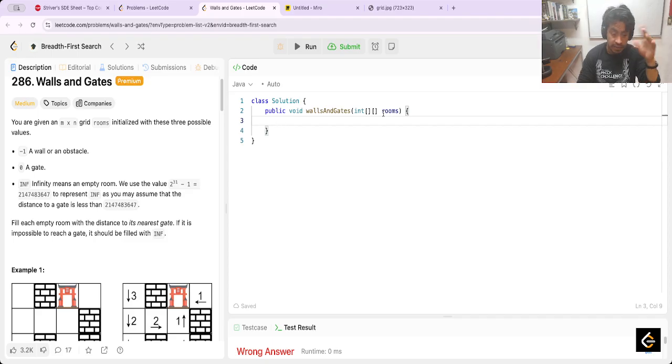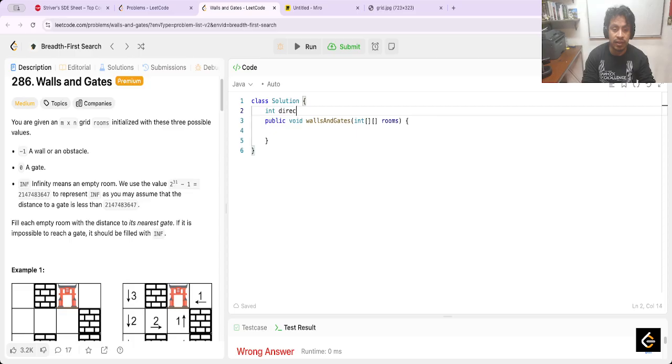Okay, the first step is to define the directions. In this case, the directions are integers and it is a matrix. Yeah, and this directions will be defined here, new int, and the directions are left, top, right, and bottom.